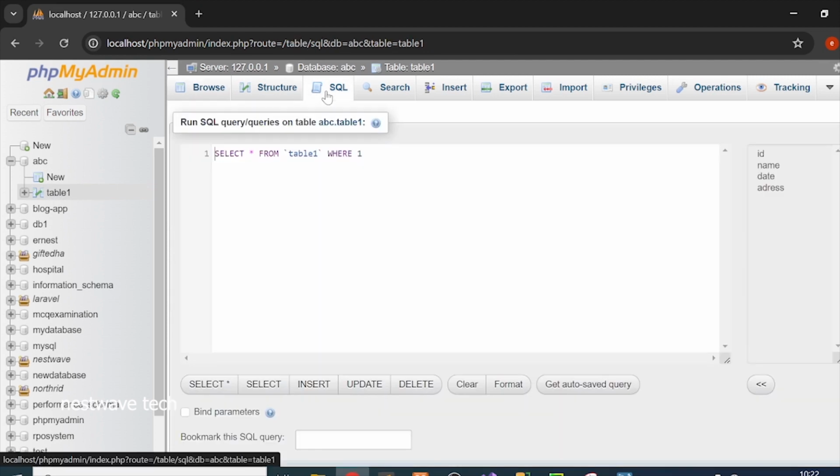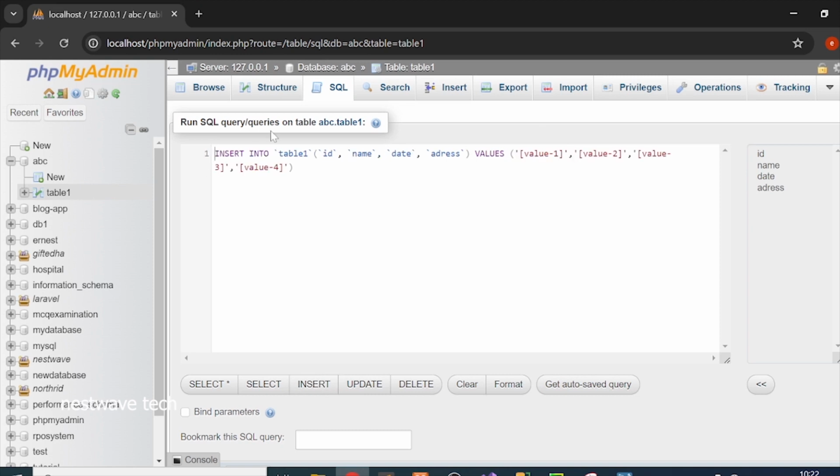I can write SQL code to insert. Here I'm just selecting: select ID, name from table 1 where ID is equal to 1. I can insert any values, you can say. So when I click on this, basically it brings me a skeleton of this. So I'll just say insert into table 1, ID for this, name for this, date for this, address for this. Remember I told you the ID was auto incremented, so I won't need to insert anything on the ID. So I also delete one field here.